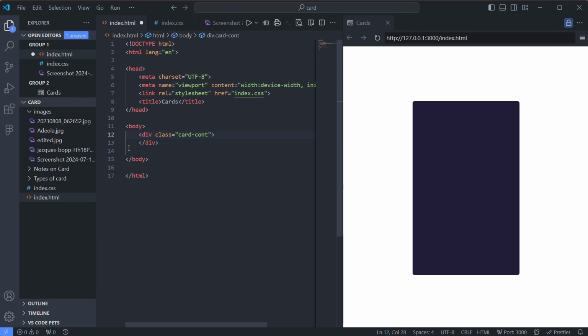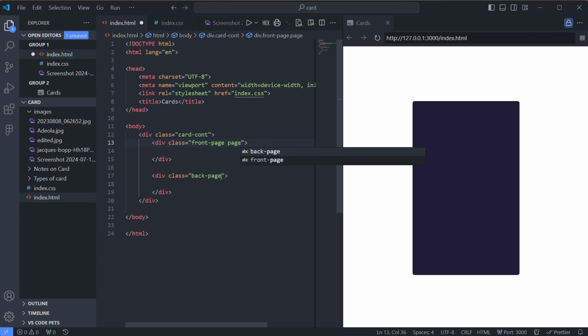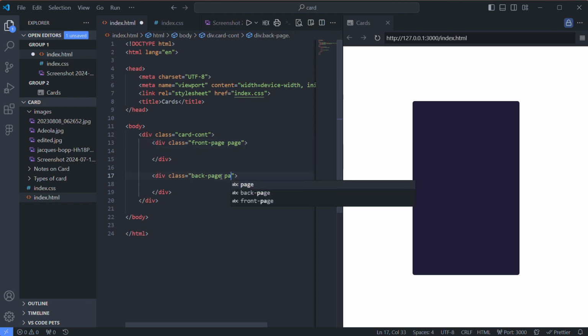Now, we want to have both a front page and a back page. So let's call this front page, and let's call this back page. Now let's give the two a general class, page, and inside, everything inside is card cont. So we have the front page, we have the card.